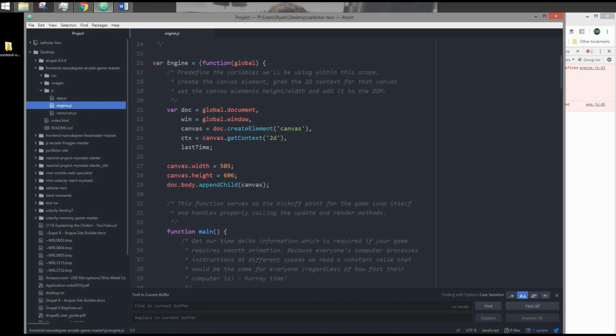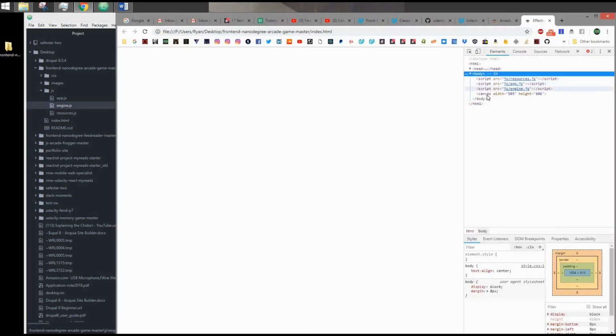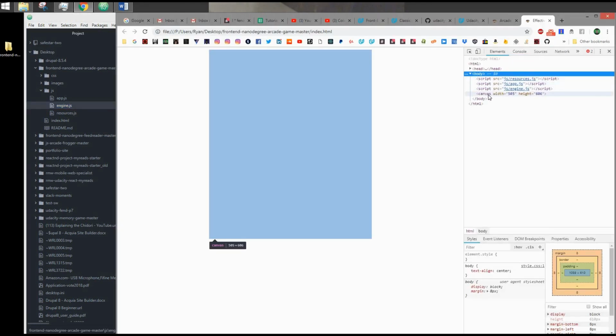Here, what Udacity is doing is setting up some global variables. It's going to create a canvas tag. You can get the context. It's going to set the width and height. And it's going to append it to the body. So if we come back and come to the elements tab, we can see that canvas is right here.